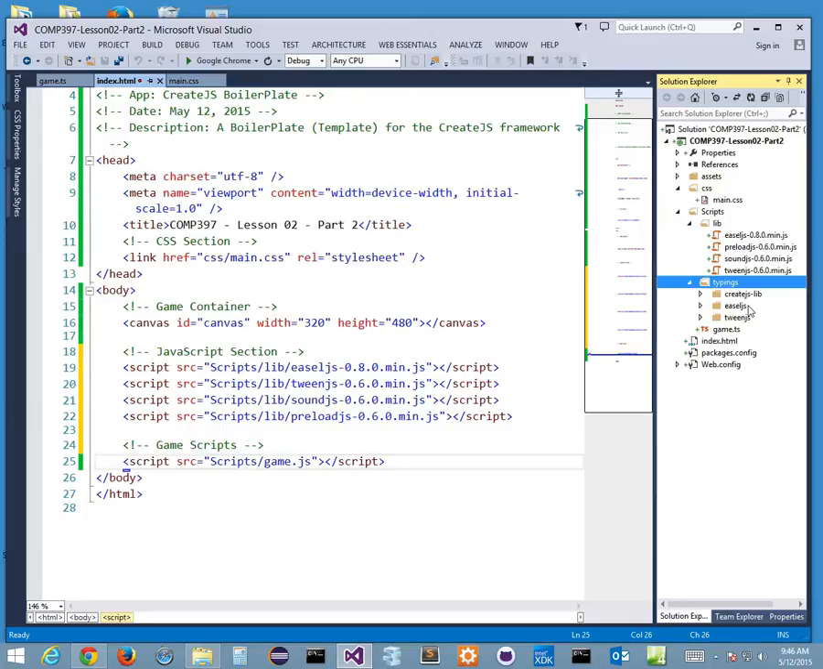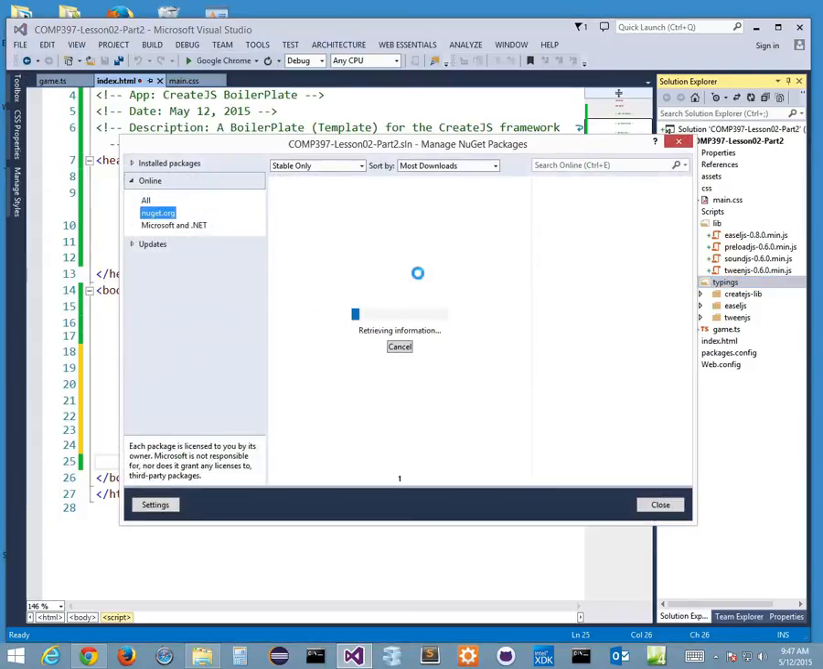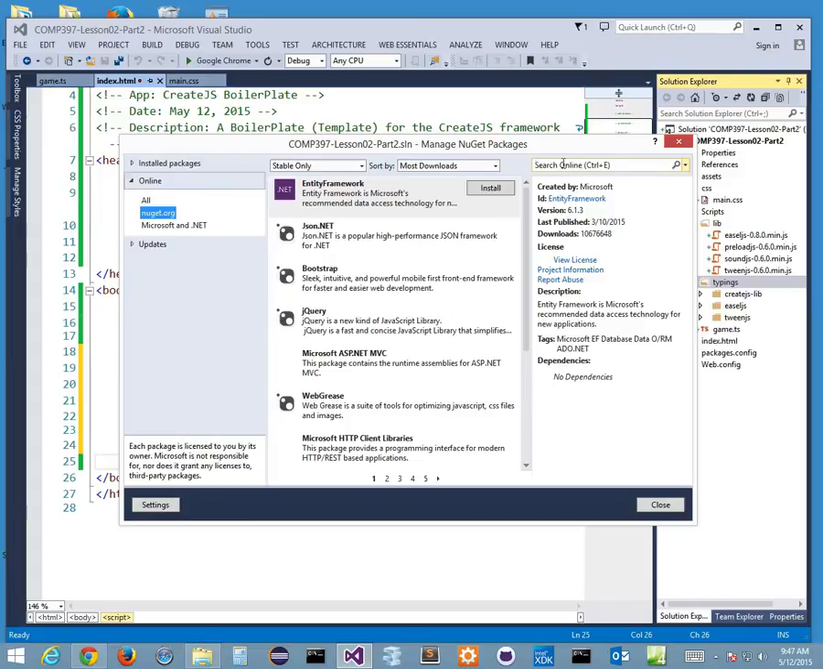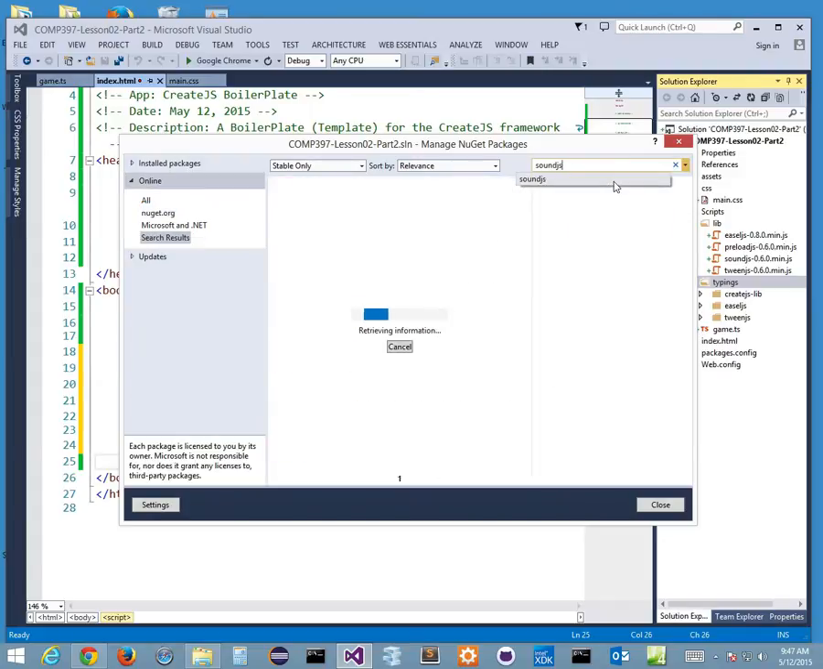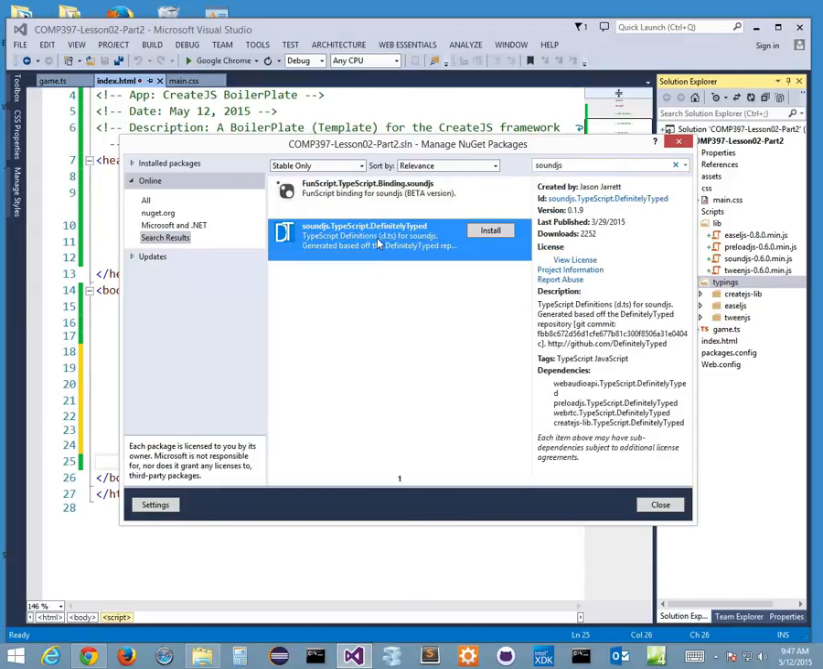We have enough right now to get our game going without sound. But we want to add sound. This is the tricky part we found last time, right? So we need to do the same thing. We need to go to Tools. We're going to go to NuGet Package Manager, Manage NuGet Packages for Solution. And when it comes up, we're going to put in sound.js. When you do that, this sound.js comes up, and this is where we ran into trouble last time.